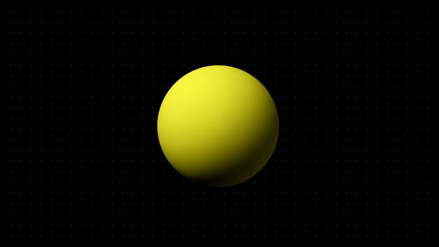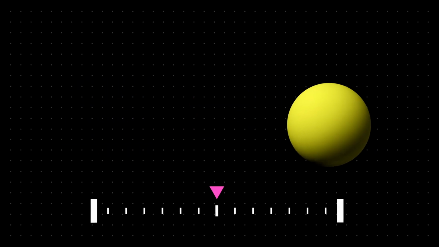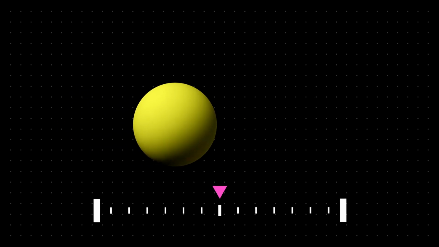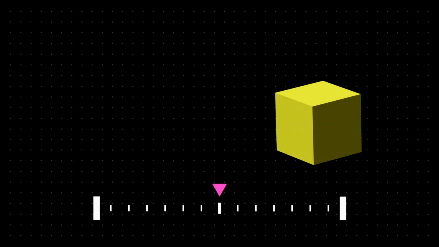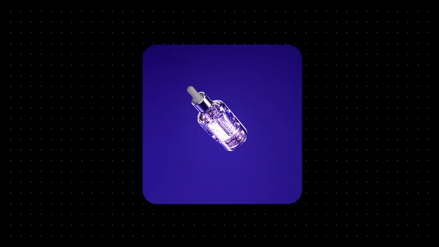Let me show you a magic trick. We have this sphere and we want to turn it into a cube. However, transitioning instantly to a cube doesn't feel smooth. But if we animate this sphere to move from left to right, and in the middle of the movement, when the sphere is moving the fastest, we change it into a cube. Because the motion continues, the transition feels smoother. Like magic, we can use animation to hide transitions.